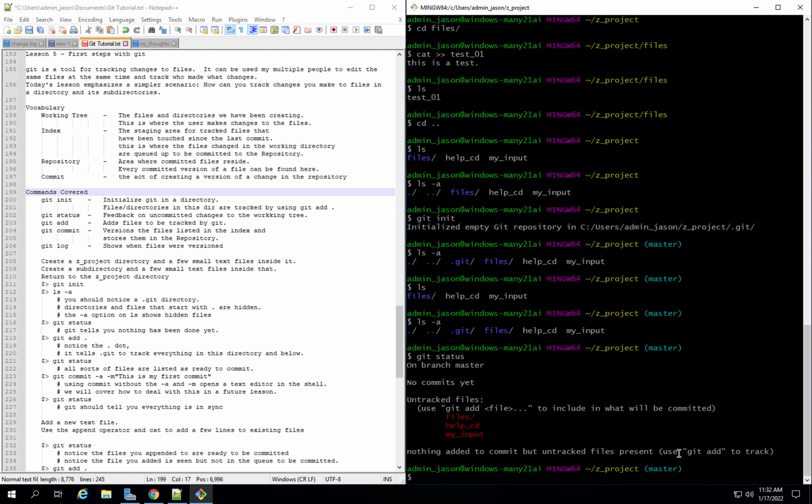And git is very helpful about telling me what I should do next. Nothing added to commit, but untracked files present. Use git add to track. So I will. Git add dot. And dot stands for everything in the directory and subdirectories. So I could list each individual file to track, but I'm basically saying just track everything that shows up in my ls command.